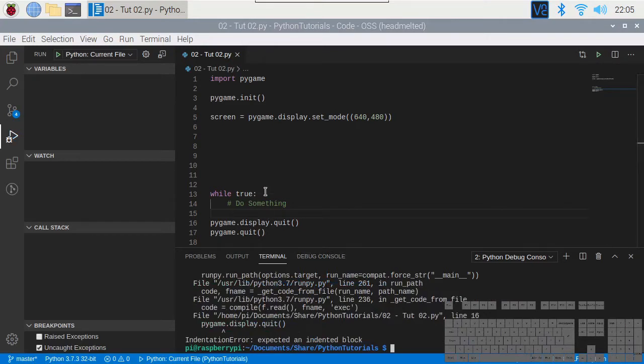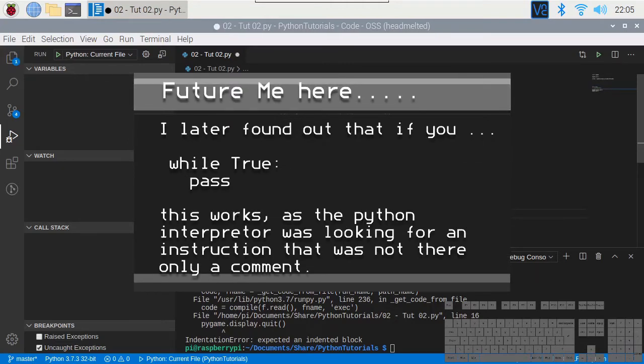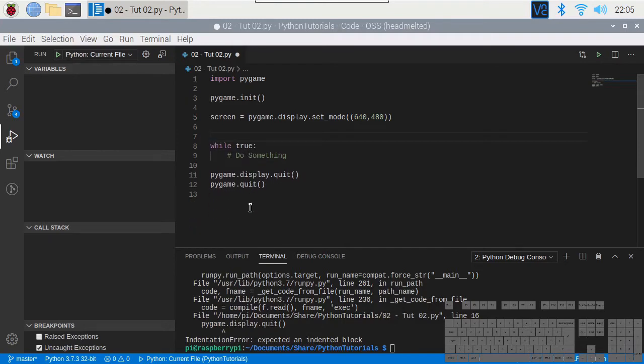Okay, I was going to be clever, but I won't. I'll stick with what they've got in the book. So we create a looper in the program that allows us to stall the game as well as perform what we want to do.